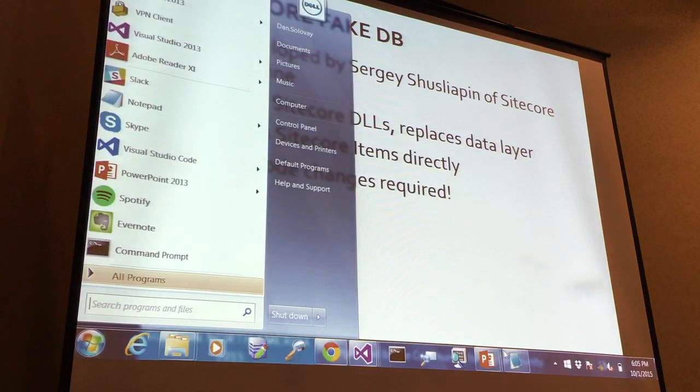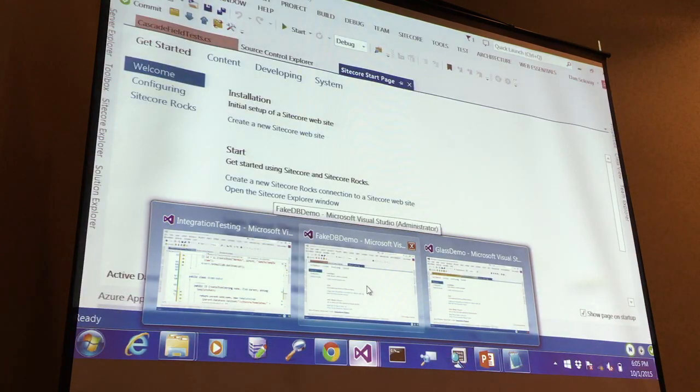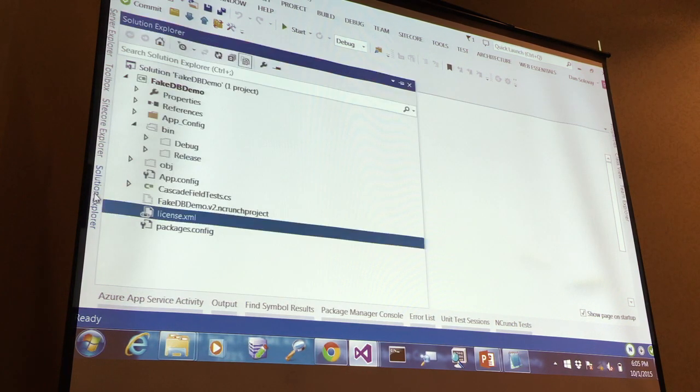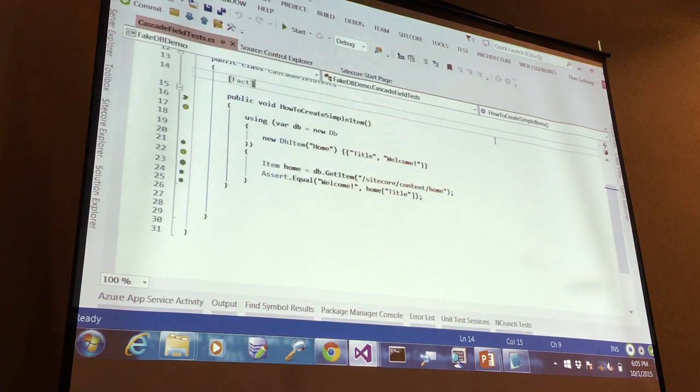Okay, and let's see if I can actually open Visual Studio, fake DB demo. I watched a course on giving talks, and they said, try not to mutter things to yourself that are not relevant to your audience, and it's really hard to do, but I will make a better effort. Okay, font is a little small. I'm going to bump this up a bit.